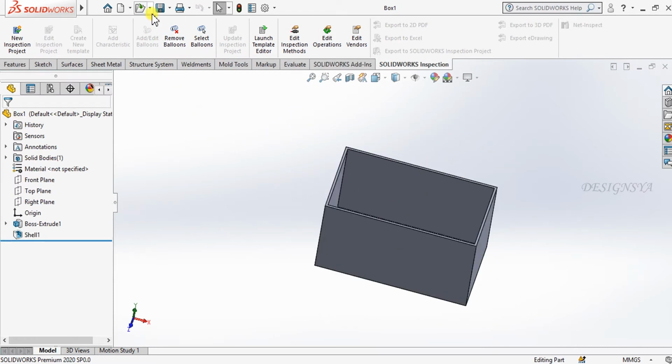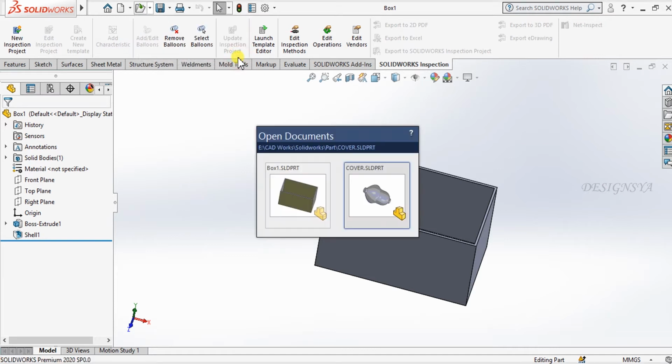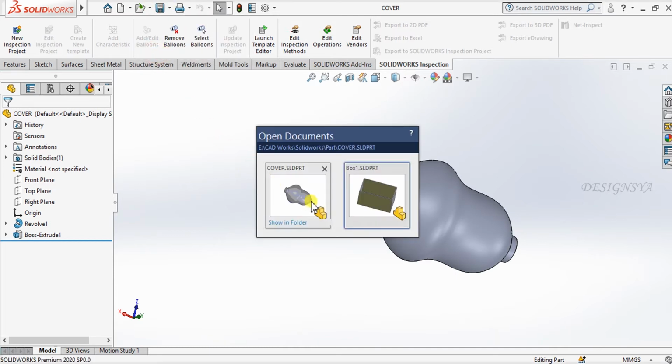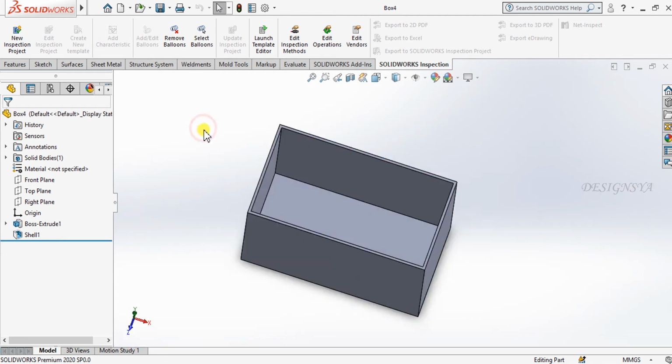Next we will see about the Open option. In this drop-down menu, the first three options we have already seen before in the Home tab, so don't worry about it. So we move to the Browse Open Documents option. In this option we can view the currently opened data in the live workspace, so that it will be useful while working with multiple data, whether it be part, assembly or drawing.